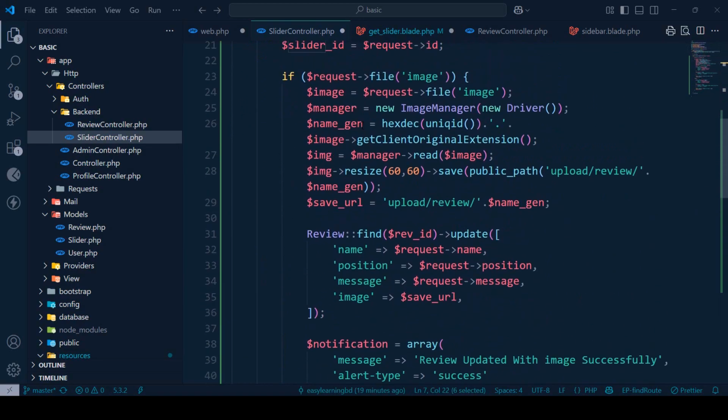After that will be the same, it should be generated, everything will be the same. And now after that, in our public, in our upload, I want to create a new folder as a slider, because slider related images should be saved into our slider folder, and that will be uploaded into this slider folder. But here our resize will be different.